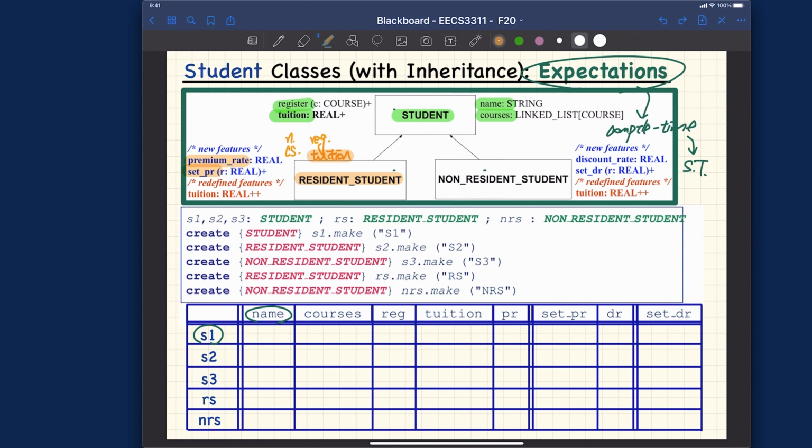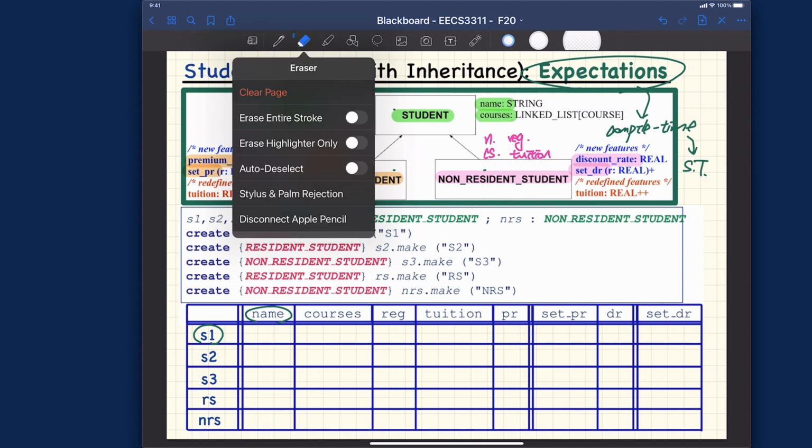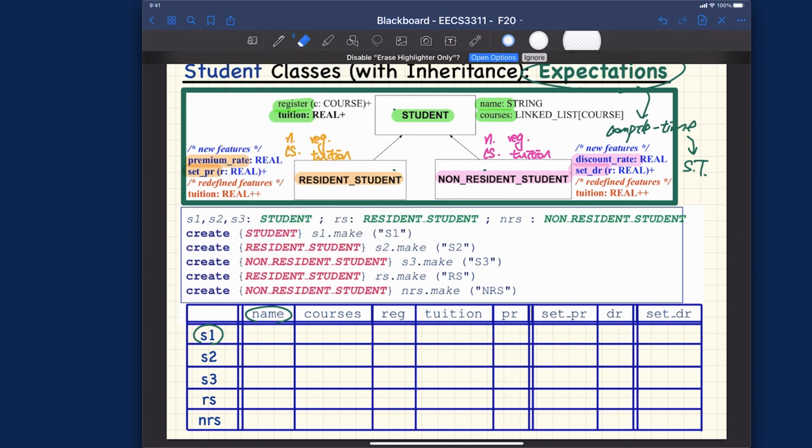So now symmetrically, what will be the expectation for non-resident students over here? Part number 1, everything that's inherited from its parents, which is common to the resident students. In this case, it would be, let me write it down, name, courses, register, and tuition. And then number 2, also all the new features you declare in this class, which will be discount rate and set discount rate. And now notice one thing over here. Okay, let me just be very precise over here. Let me just erase this tuition here, and then I want to say the following.